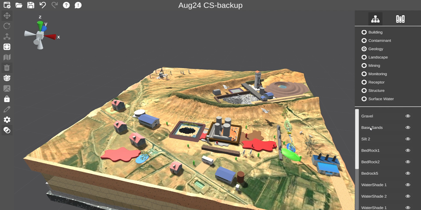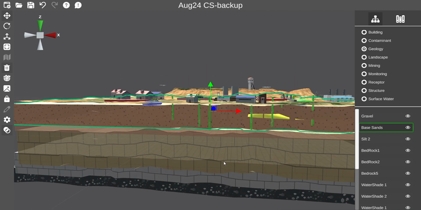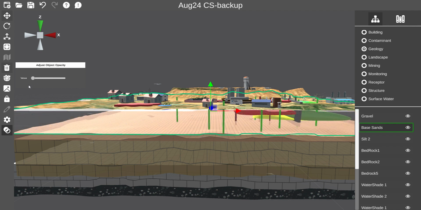So, for example, this was in the asset library called Sands, but you can just toggle on this, and you can change it to function F2, and you can actually rename these. So you can rename monitoring wells, geological layers, etc. And one of the things we've done with that, in terms of the geological layers, is we've added a function where you can look at opacity. So you can reduce it right down so you can see right in.